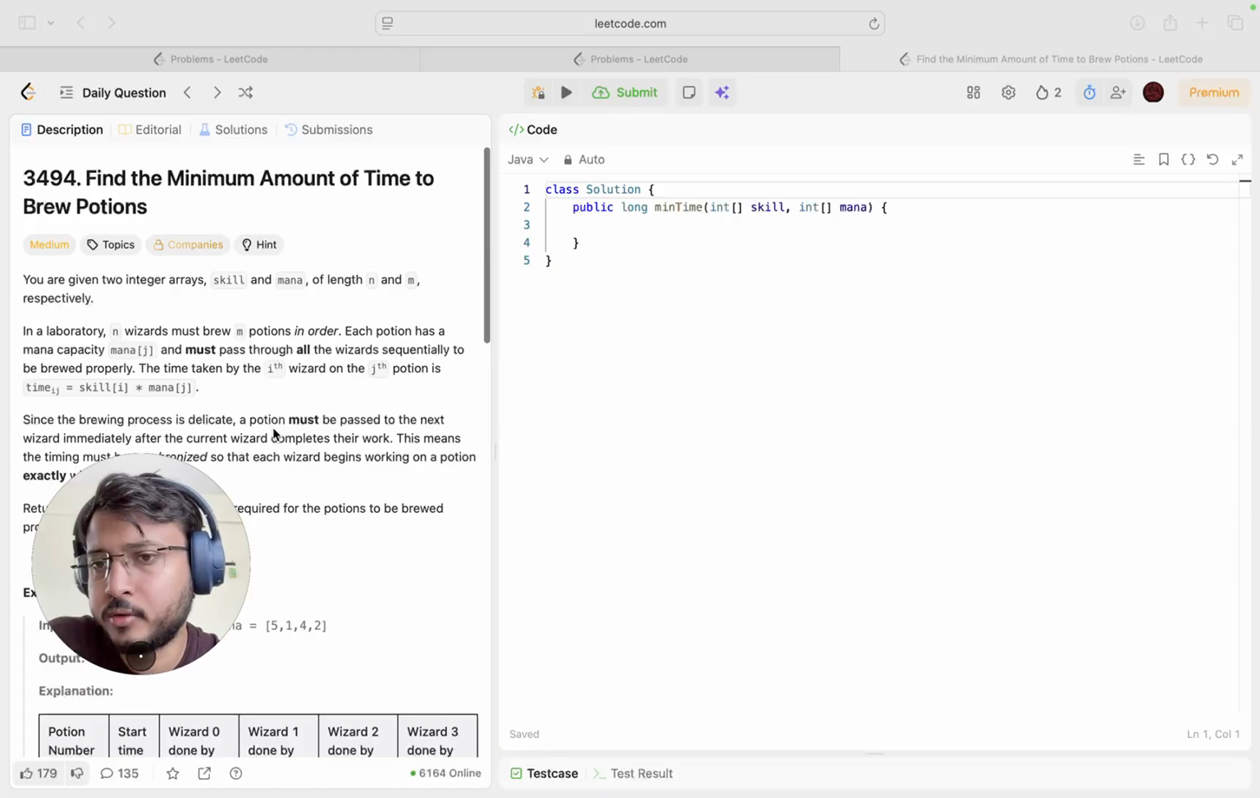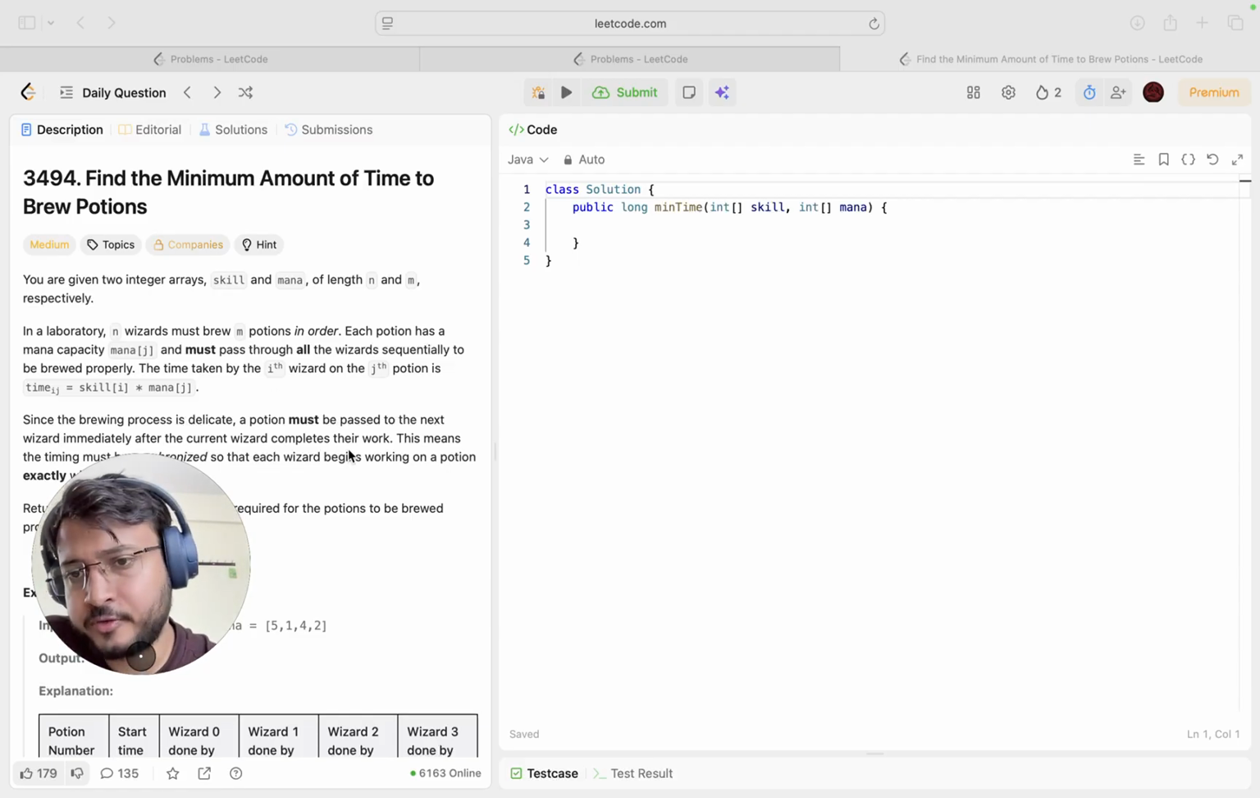Hi there. Today we will look at a LeetCode problem. It's about finding the minimum amount of time to brew the potions. So first, let's go through the problem statement.